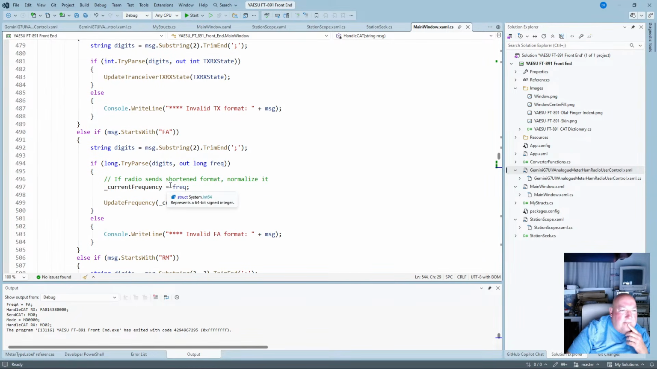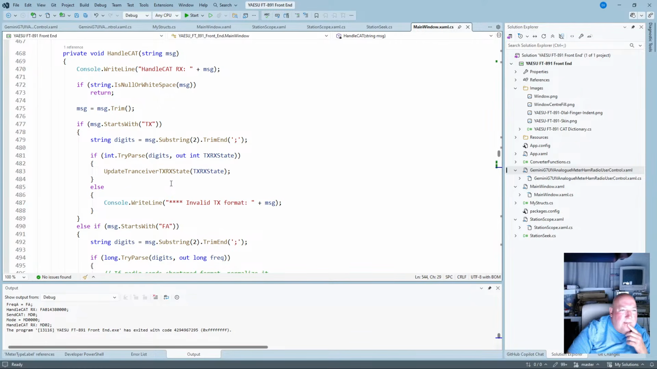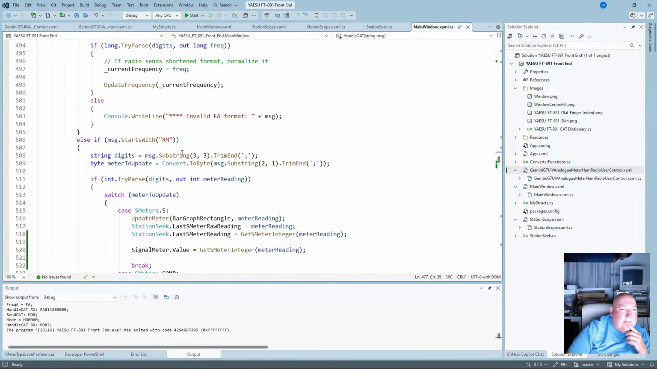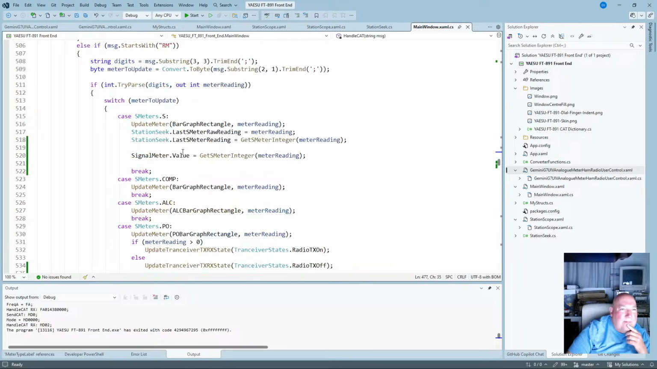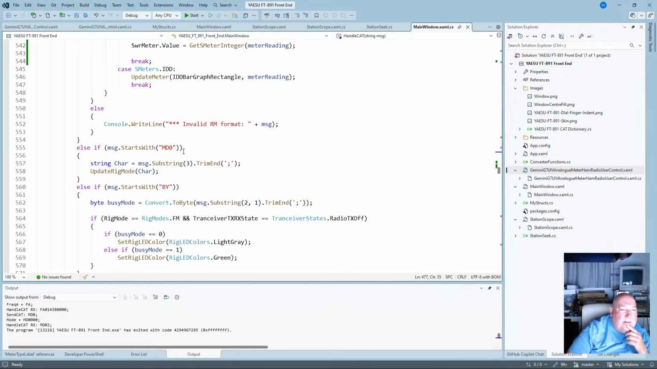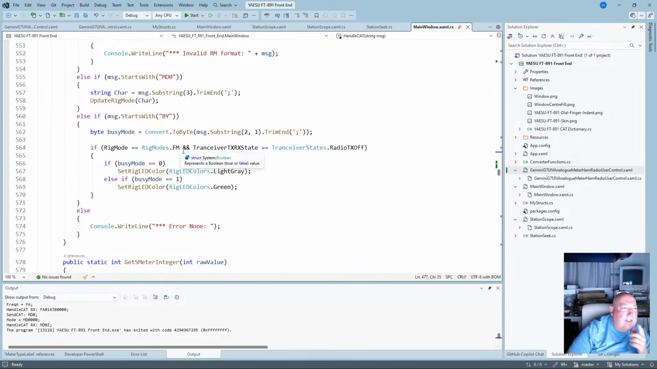So you go update the frequency. Update transceiver state. I'm using the power, not the TX. I thought I got rid of that. Read the meter. That TX is a dangerous one because it starts your radio TXing.